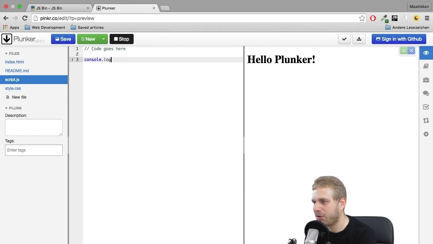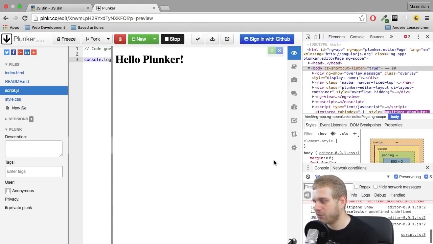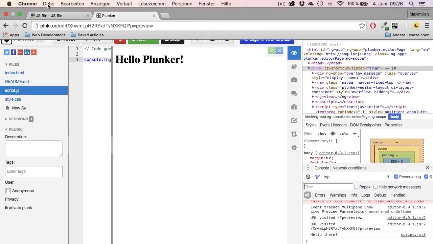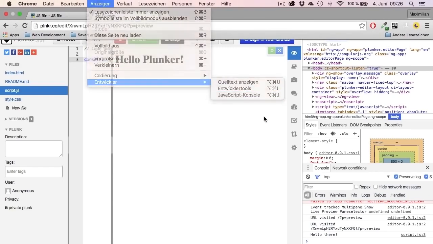So if I enter console log hello there here, what do you think we'll see in the console? Well, first we need to have a console to begin with. So I'll open my developer tools here in Chrome, which I can do with hitting Command, Alt, and then I, or Control, Alt, and I on Windows, or of course open them from the menu by going to View, Developer, Developer Tools, or just the JavaScript console here.